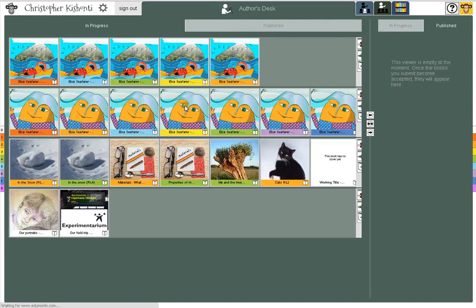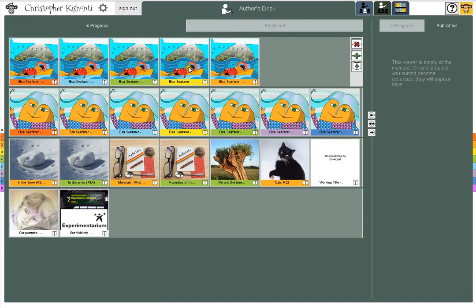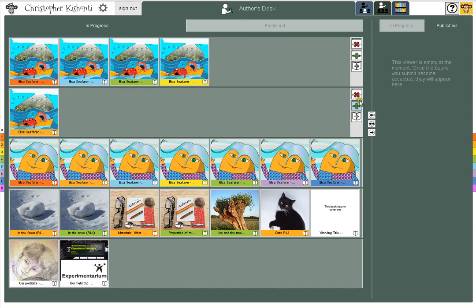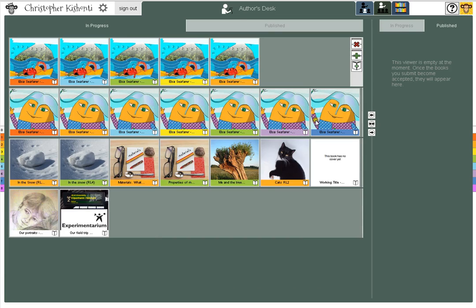So going to the author's page. And here on the author's page you can see books in progress here, and once they're published they will move over to this side. I can organize them how I would like to using the plus shelf and takeaway shelf. It's very easy to put a shelf in and move a book. If you get rid of that shelf, the book will go back.